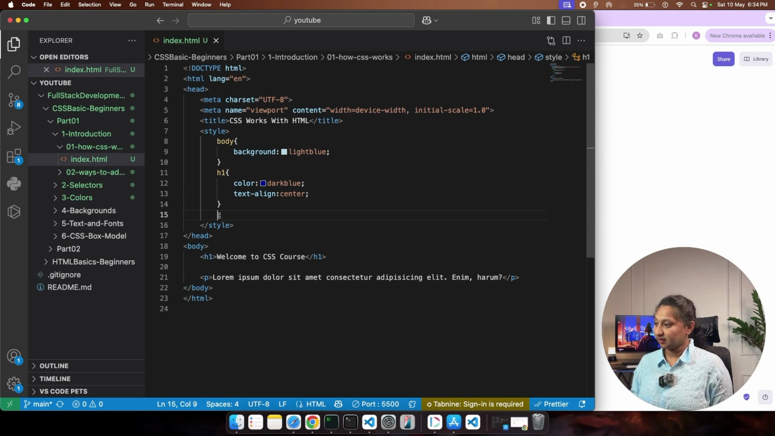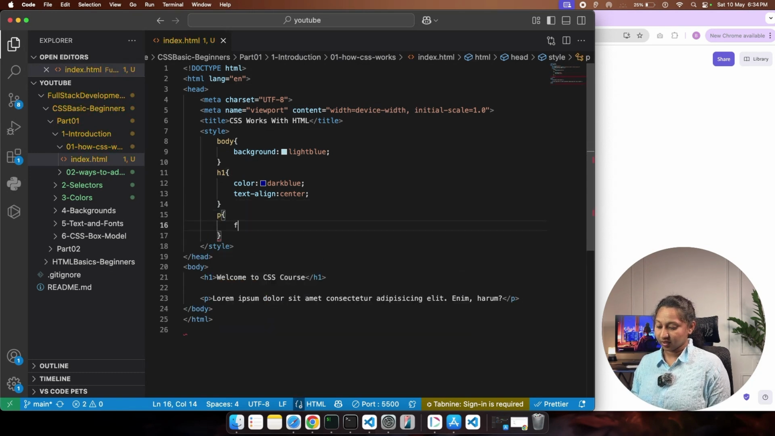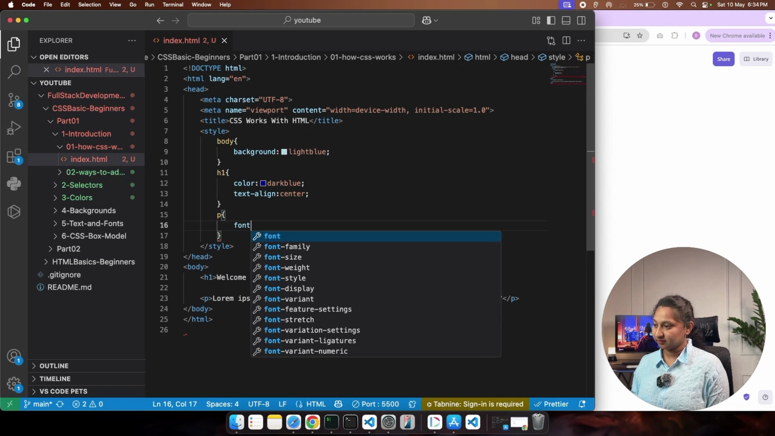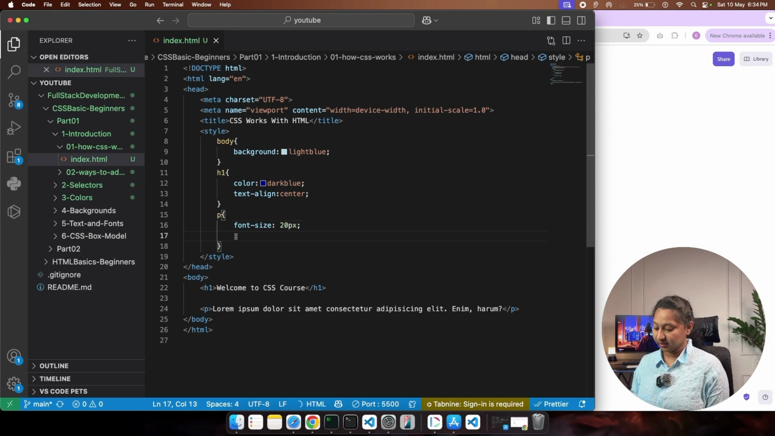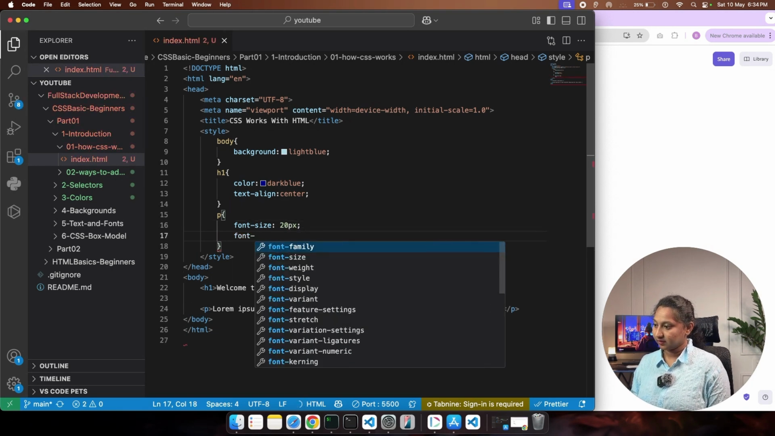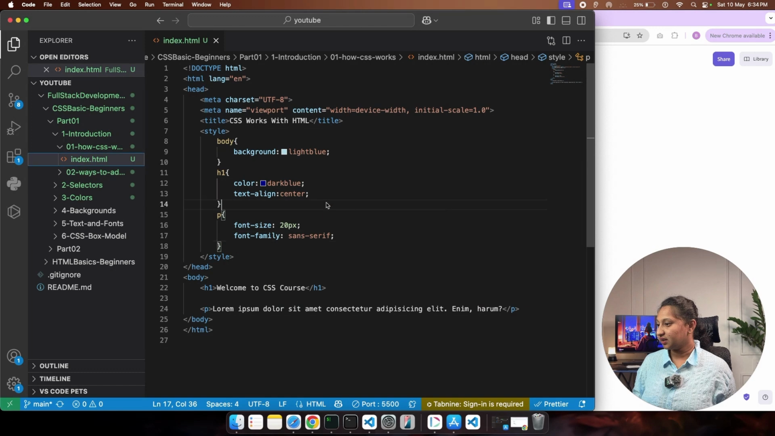Let's set CSS for the paragraph. I'm going to use the font size as 20 pixels, and the font family sans-serif. It just means the style of the text. Let's see the output.